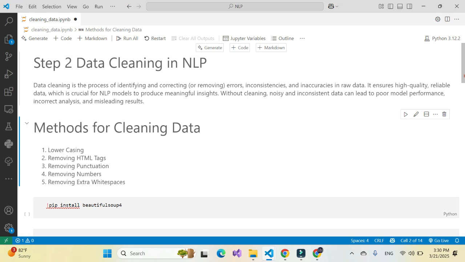I have prepared this notebook so that you can get an idea of what data cleaning is and how you can clean data. Here I've noted down different methods for cleaning data. First we have lowercasing, removing HTML tags, removing punctuation, removing numbers, and removing extra spaces. There are lots of others as well.